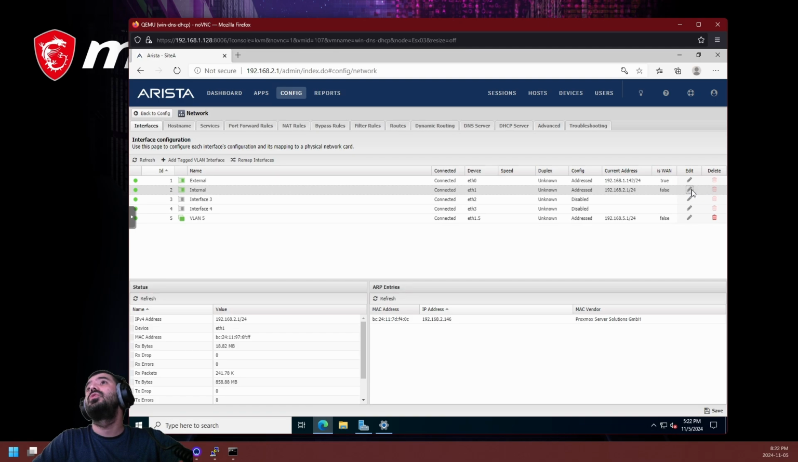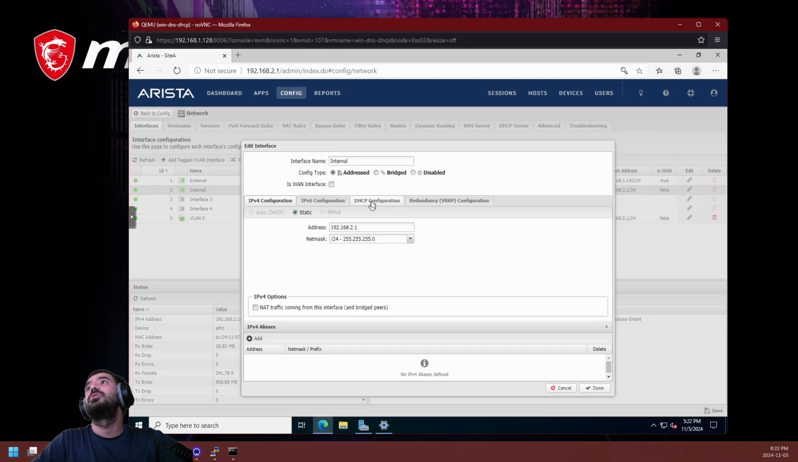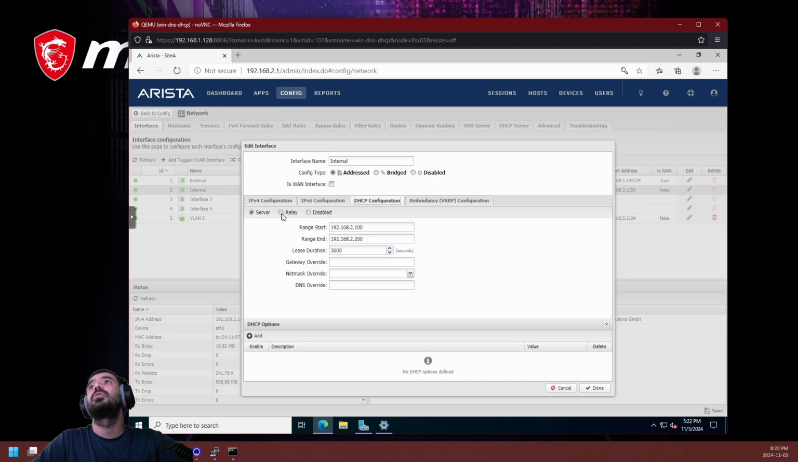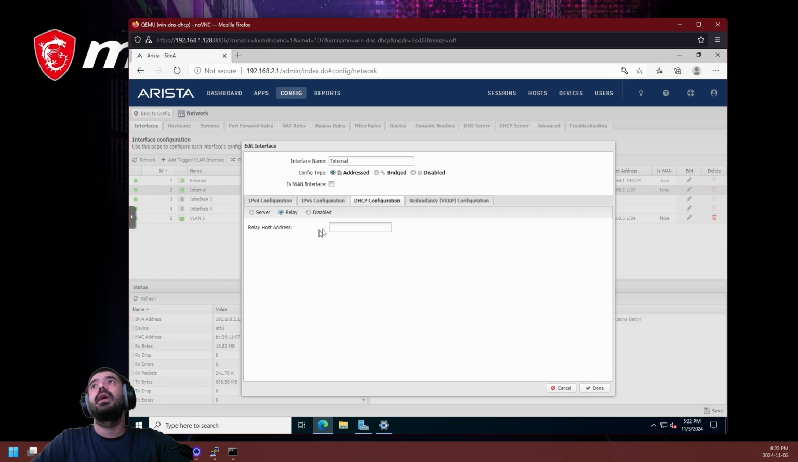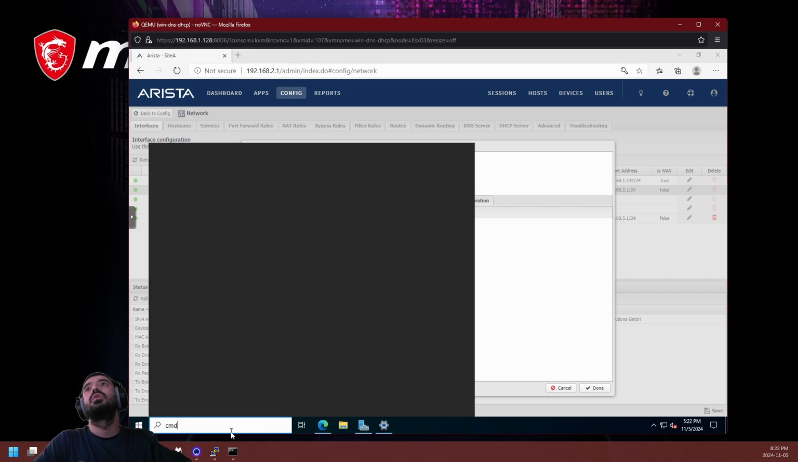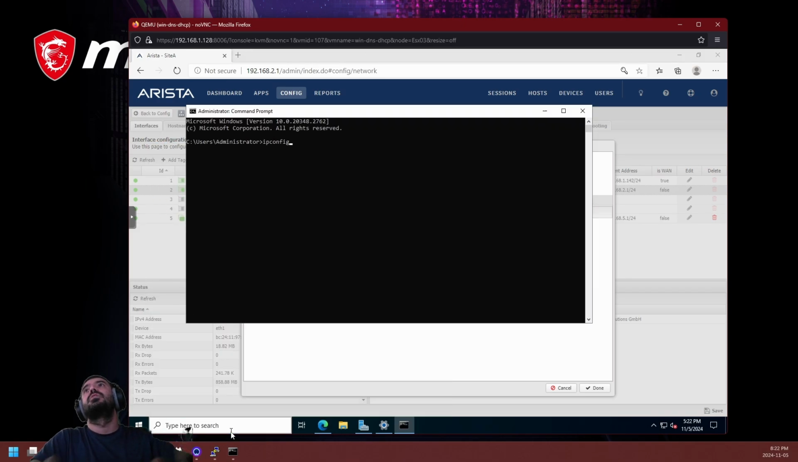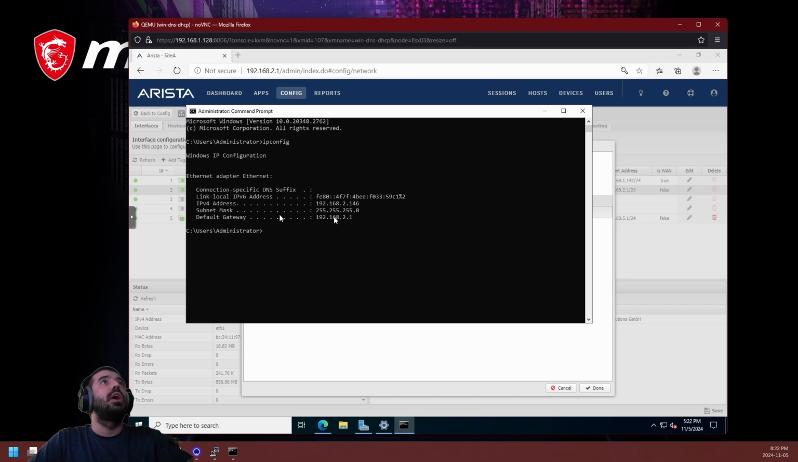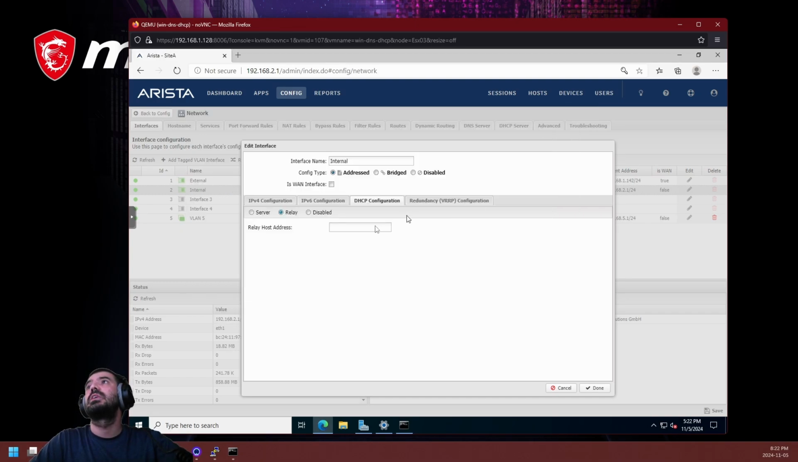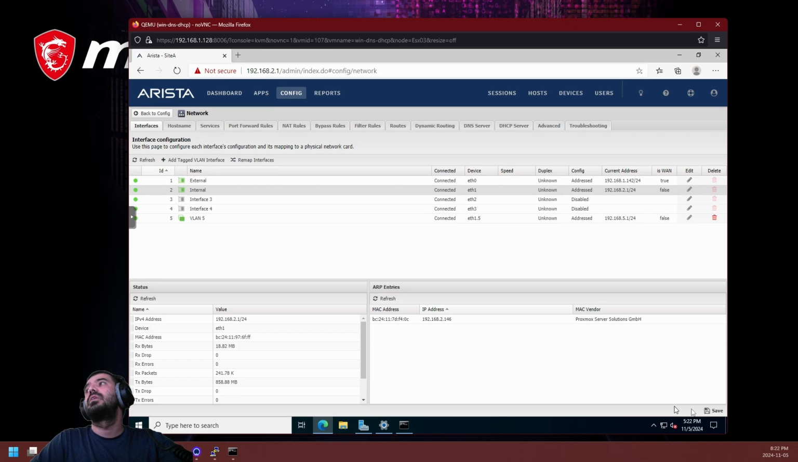And what we're going to do is we're going to go under DHCP configuration, and we're going to put it in relay mode. We're going to click on relay, and then it's going to ask us what is the host address that we want to assign. Now, we're just going to go ahead and do a quick configuration check. 192.168.2.146. And we're going to click on done. And after that, we're going to click on save.